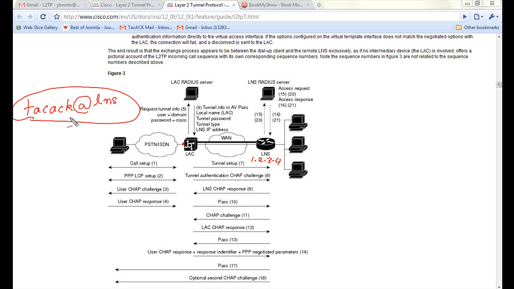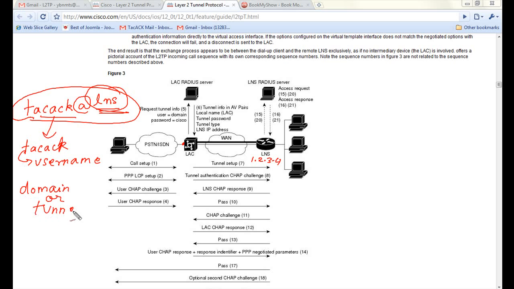It splits this. It takes the username out. That's the username. And it also takes the string after the @ symbol and considers that as the domain or tunnel name. That's the LNS now.